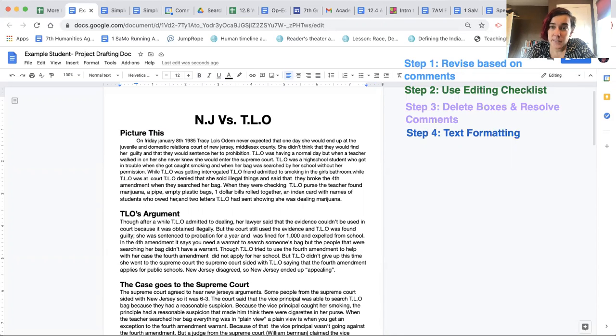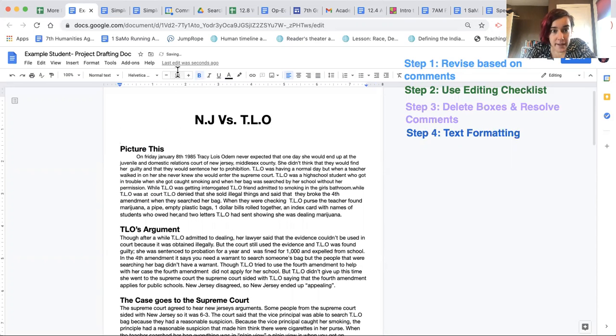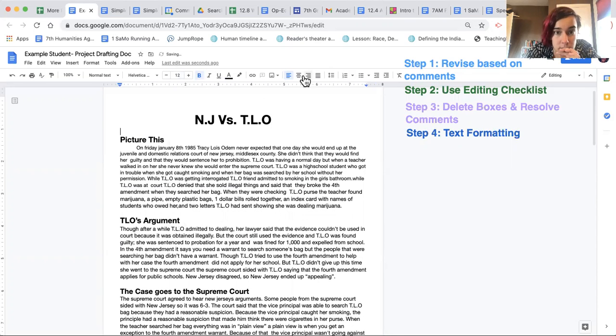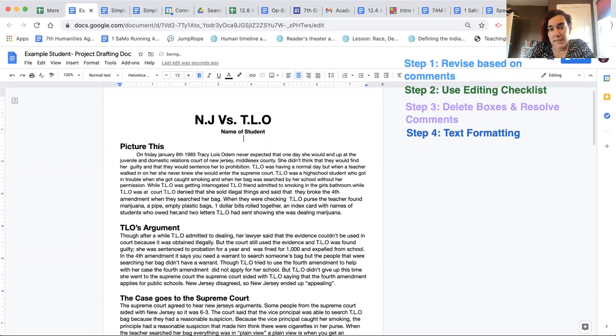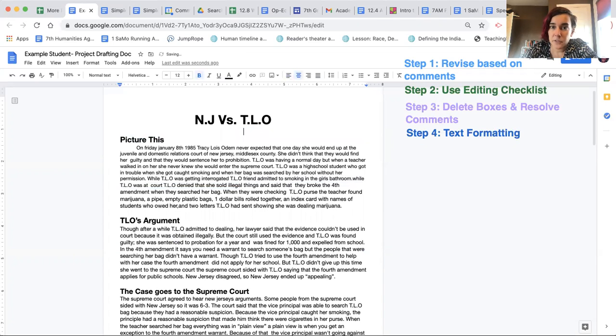And this person is already further along with that than other people may be, but they are missing something that everyone needs to have, which is their name. So you would add your name of student below the title somewhere, and then the date, December 8th, 2020. Okay, I'll show you some more examples of formatting stuff in just a sec.